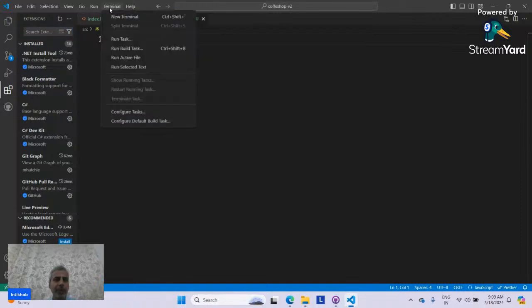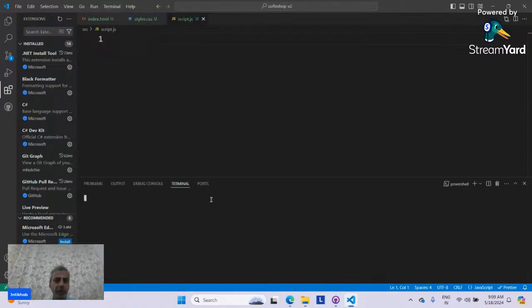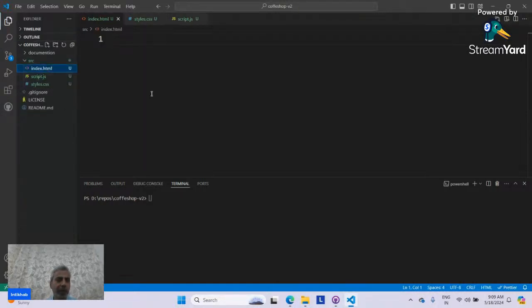Apart from that, we have an inbuilt terminal in Visual Studio Code where you can write commands. Okay, there are some more features. For that, let me go to the index.html file. We will create an HTML structure by just writing some part of it. Let me show you how.